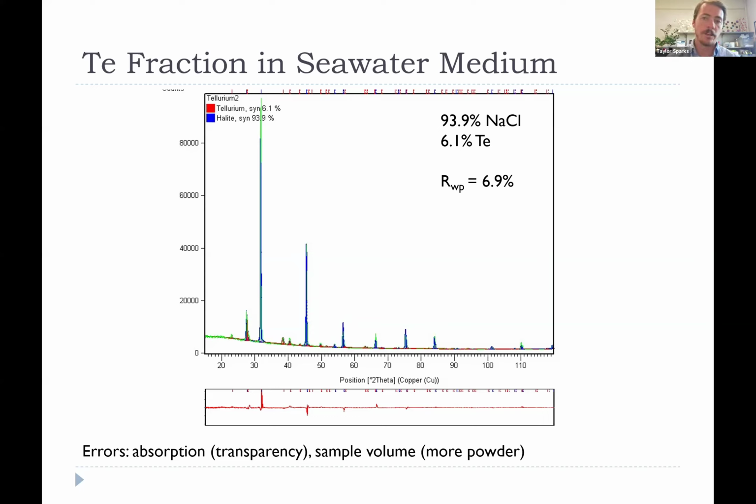And when I did a refinement of it, I was able to get my weighted residual down to 6.9%. Using the SMZ method, I found that it was 94% sodium chloride and 6% tellurium, which is very close to the actual value that we knew ahead of time. That gave us some confidence in this process.